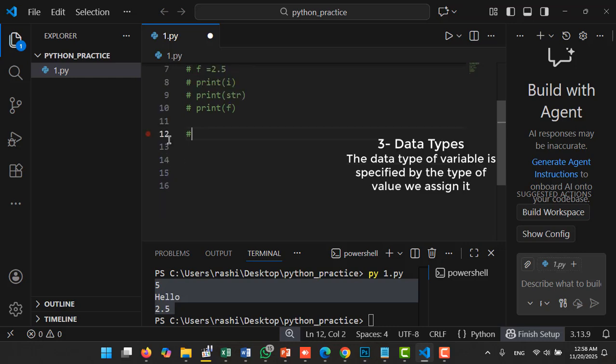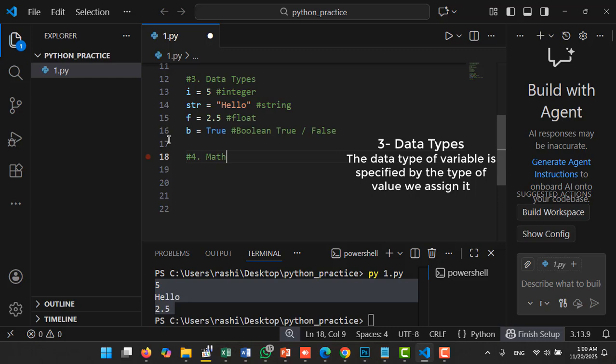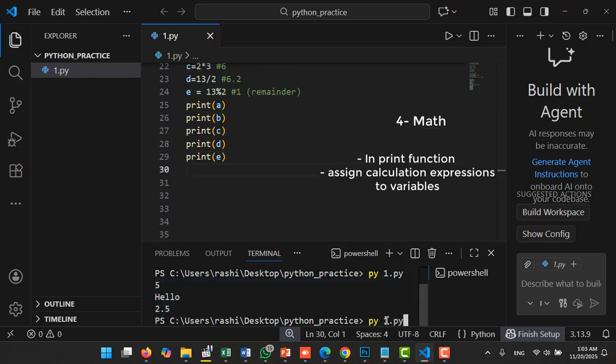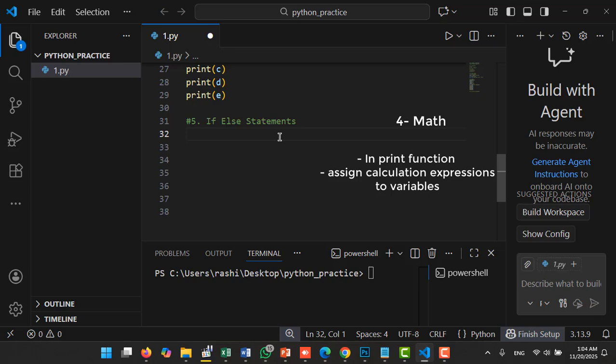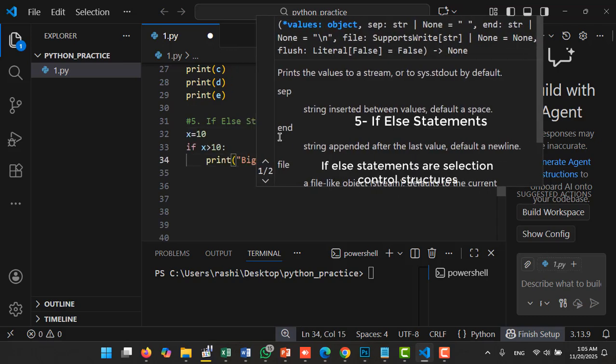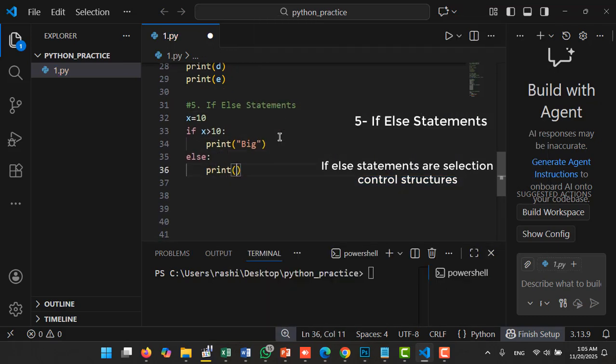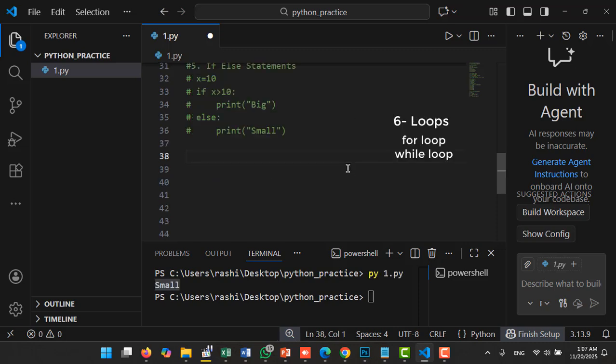Now move to the third point, which is data types. The fourth concept is simple math operations, like, check the result. Now let's understand if-else statements. If, else, print. Come to the next part, which is loops.